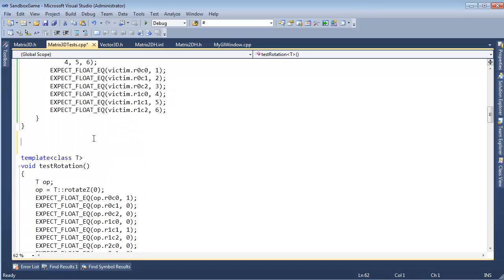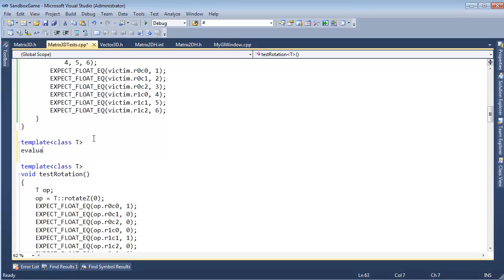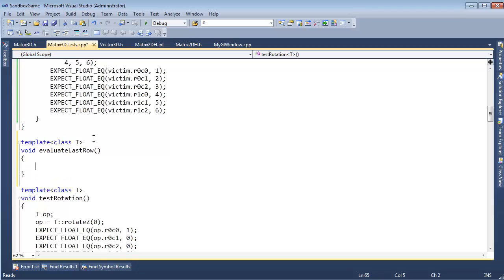I'm going to say template class T, void evaluate last row, and let's use some reflection. Oh no, reflection's slow. Yeah, how slow is it? Do you really know? It's probably pretty slow, but this is a unit test, and I'd rather my unit tests be strong unit tests than trying to save a few nanoseconds of my life.